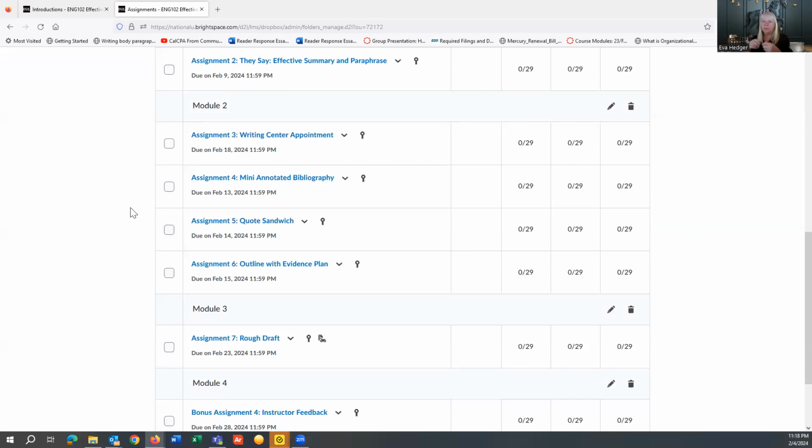So you gather that research together, and you're going to create a mini annotated bibliography. You're going to develop a quote sandwich. So here you're just demonstrating that you know how to incorporate and properly cite a quote within a paragraph. And then you're going to give an outline of how you plan to use your evidence, which are the outside sources that you find. Again, you're going to have some discussion board activities.